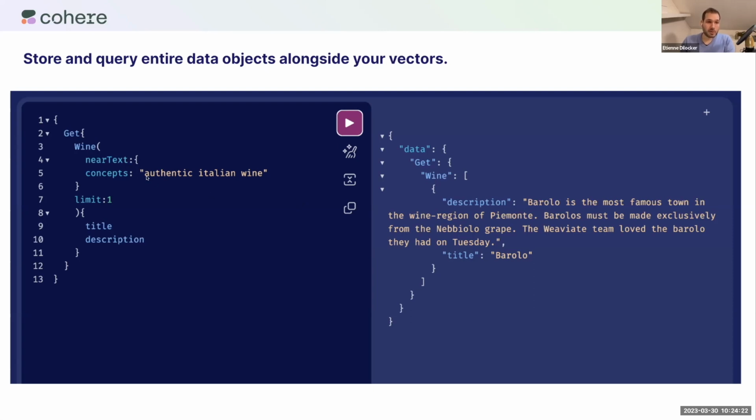So the user puts in authentic Italian wine. And as you can see on the right side, it matched an article or a snippet here that matches Barolo. I think it doesn't even contain the word Italy. I'm not sure if it contains the word wine, but basically it was a good match. Why? Because we created a Cohere embedding for the text at import time.